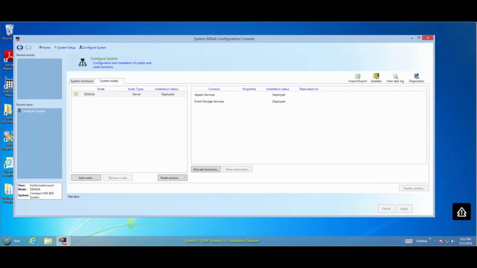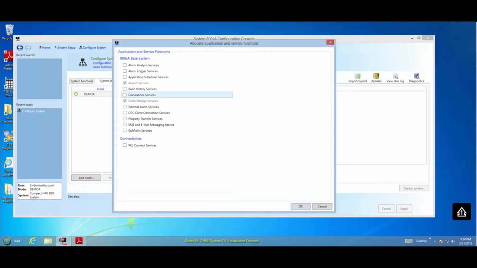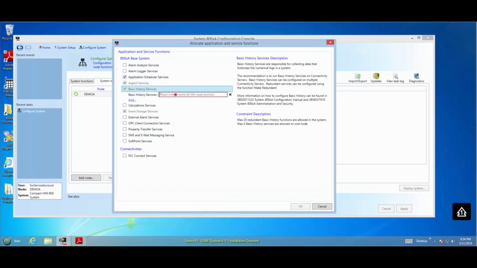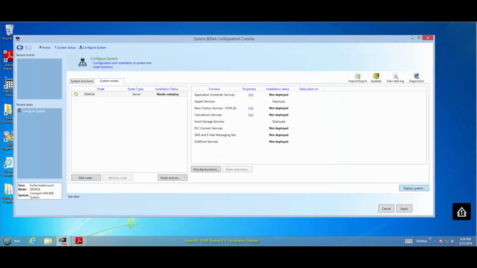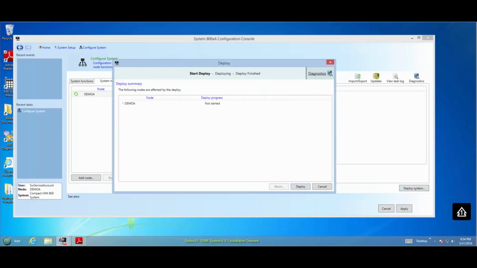Select System Node tab and select Allocate Functions. The Allocate Application and Service Function window appears. Select the application scheduler services, basic history services, calculation services, SMS and email messaging services, SoftPoint services, PLC Connect services by clicking the checkbox and click OK. All the selected functions will be displayed in the System Node tab with their properties and install status.